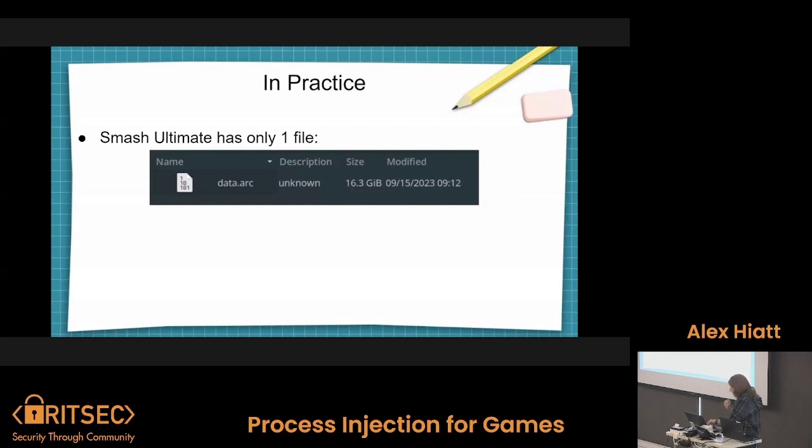So Smash Ultimate only has this one 16 gigabyte file. If you look in the files it has, that's the only one. If you want to install any mod, you have to overwrite this file. Install two mods, they both have to patch it. It's a complete nightmare. So the mod loader for Smash Ultimate uses process injection to run as part of the game process and redirect file loads from accessing this file to access something on the SD card, which is a great example of how you can use process injection for modding.